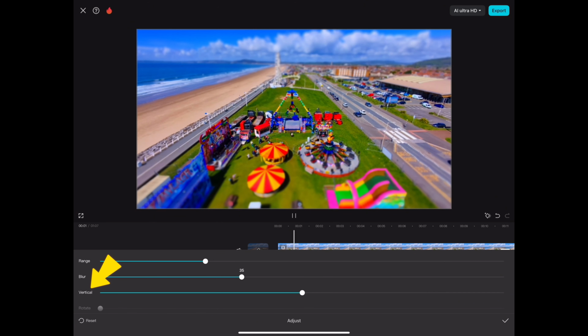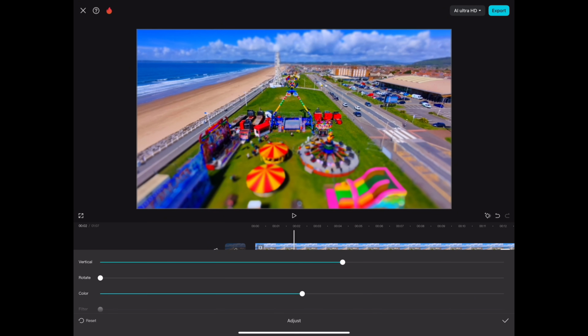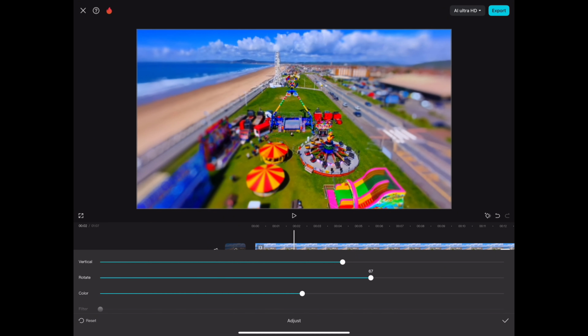Next is the vertical option, which adjusts how far up you want the blur to appear, but used in connection with rotate, it'll also move it from left to right or diagonally. And the final 2 are colour and filter, which control the saturation and the contrast across the image. If you want to, you could add an adjustment layer to fine-tune the image, but I think the options you've already got are enough. And there's also a reset option in the bottom left.